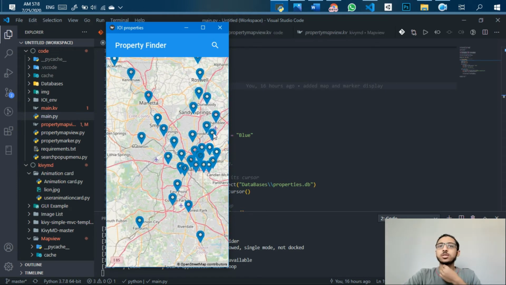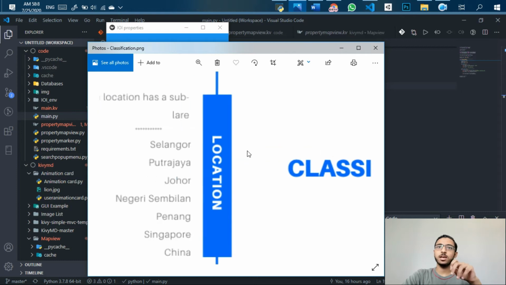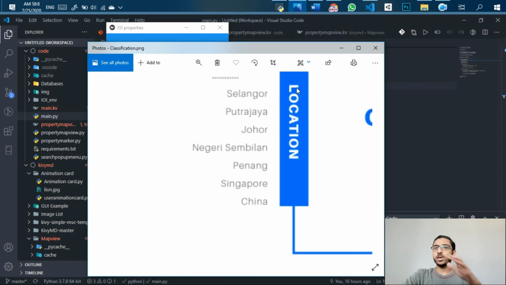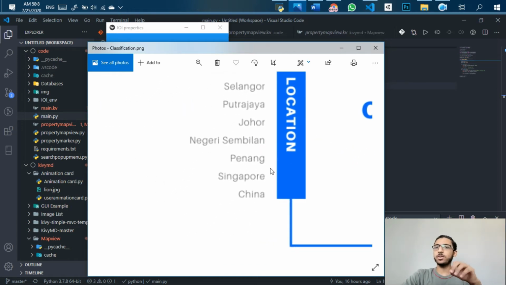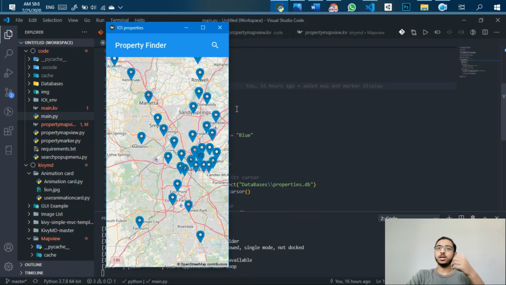And so here, as you can see, all of those are dummy data, but basically this is useful because if we look here into the classification, specifically the locations, we'll find that IOI Properties have properties in Singapore, China, and it can possibly even expand. So it's really useful that the map in our GUI is compatible, so that whenever they move on properties, it will be a matter of simply adding the marker to the database.